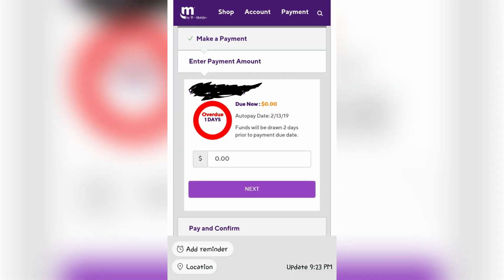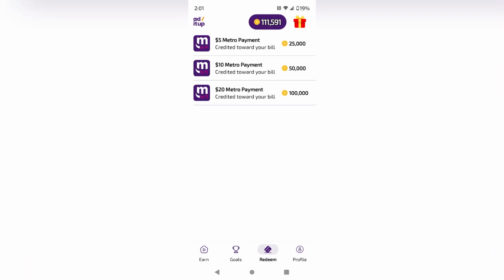Click Next to proceed. If it's a Metro by T-Mobile number, you'll be redirected to the guest payment form. Enter the payment amount, then provide your credit or debit card information. Guest payments can be one-time, no account login required.